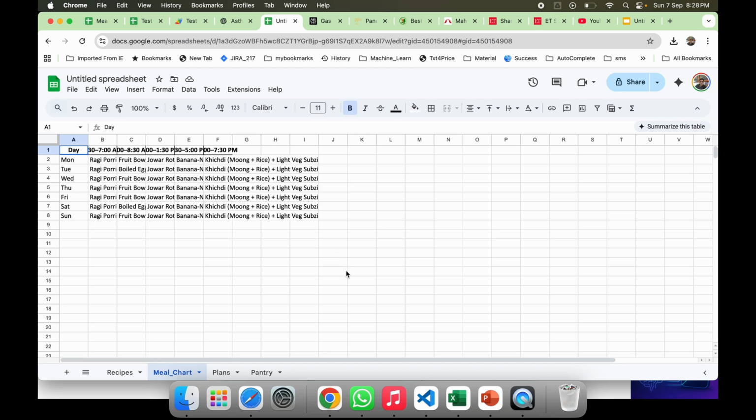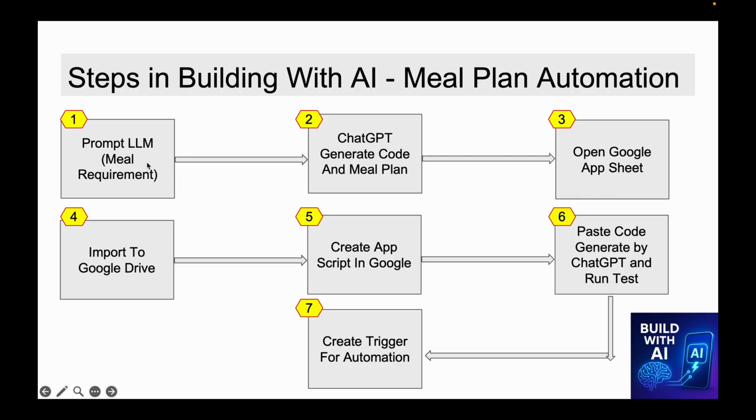Now this is the first step that we saw in the steps. If you go over there again, this is the first step we have completed. Prompt the LLM with the meal requirement, and it generates the code and the meal plan. The meal plan we got in the Excel, and we have opened the Google Sheet also, and we have also imported it through Google Drive. The fourth step we have created. Now the fifth step is the important step.